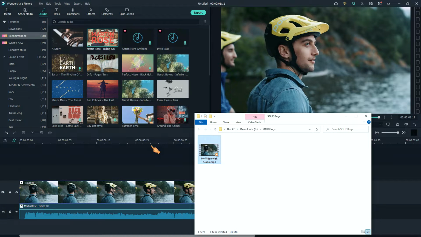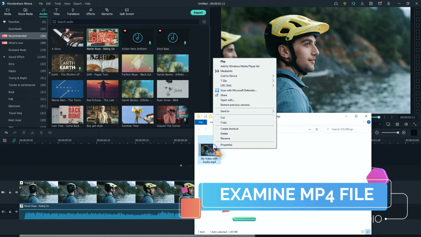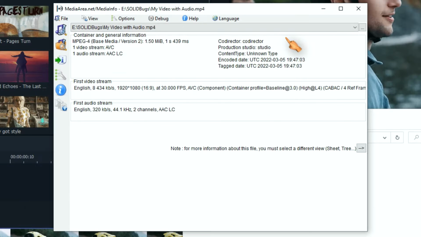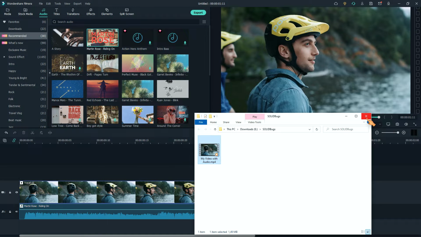Let's examine the created MP4 file. Here you can see the resolution and frames per second. The audio stream has a 320 kilobits per second resolution. AAC container format has also been identified. Let's close this now. We are now going to import the video, then extract the audio channel.